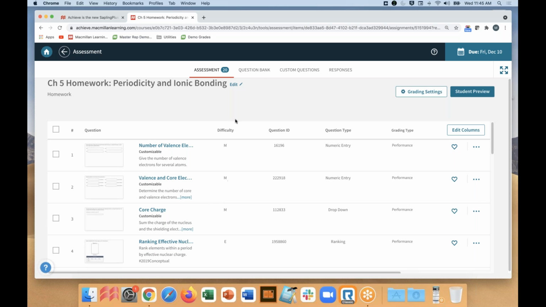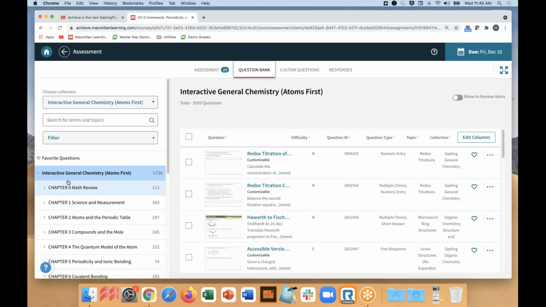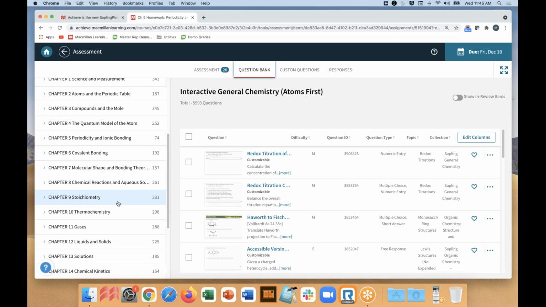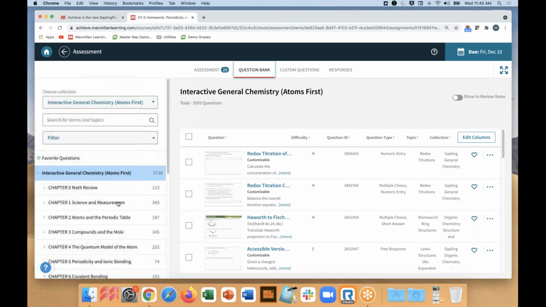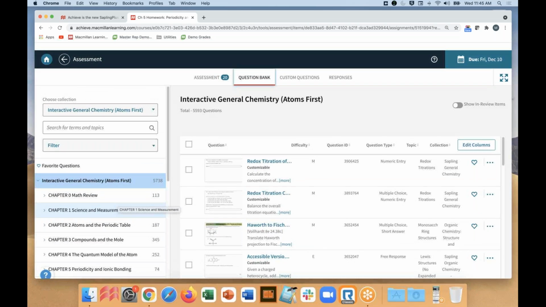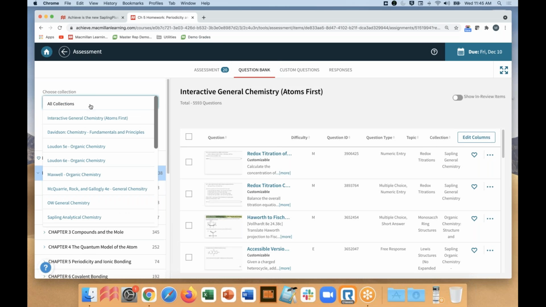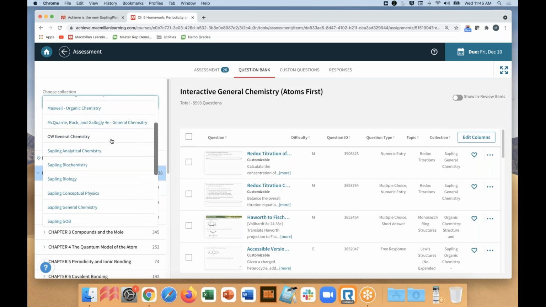add questions, because up here at the question bank button, you will have access to the entirety of our interactive general chemistry section. And you can go through any chapter, any section, and add whatever you want to your course. It does get better though, because at this Choose Collection dropdown, if you click on that, you'll be able to see lots and lots of other banks that you have access to.